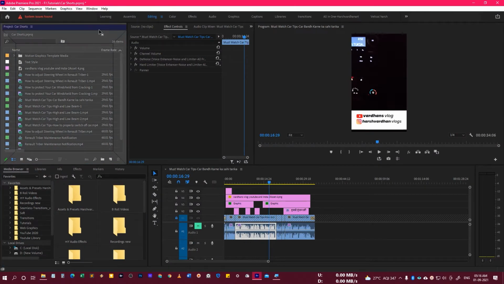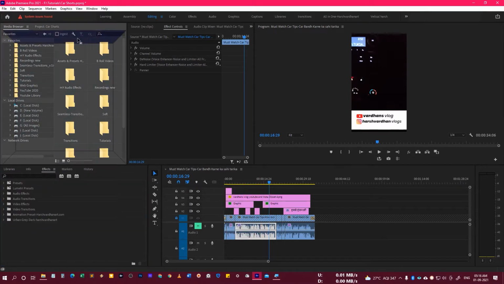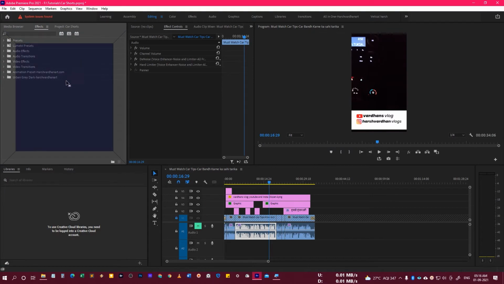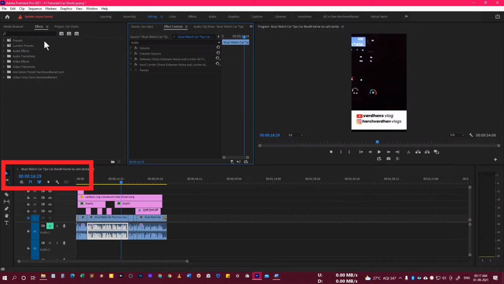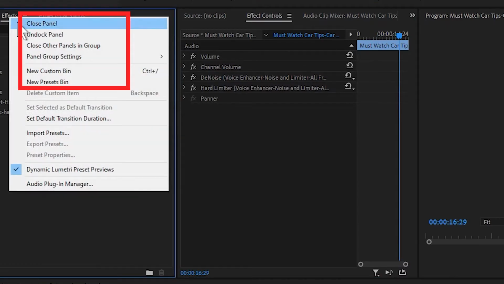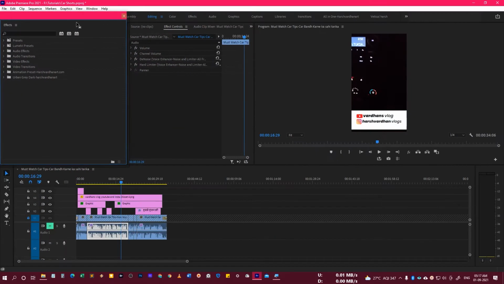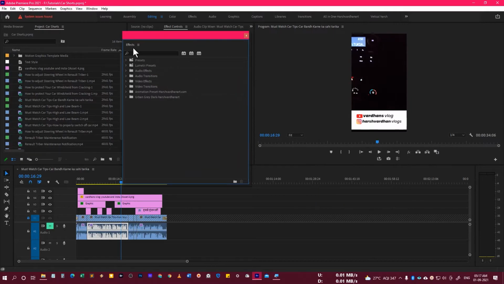So I can just place it over here, and these effects, let me place it over here. You can move anything, and if you don't want something like this one, library, you can just right click and select close the panel. You can even undock any of the panels. So right click and select the undock panel, and that panel would be out of the frame, and you can just move it around anywhere you like.